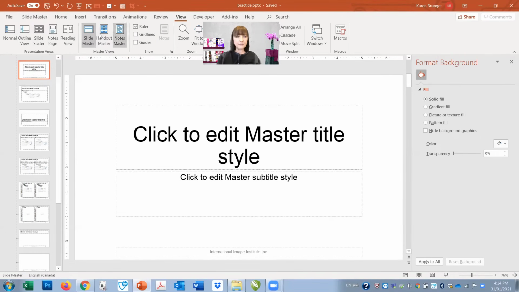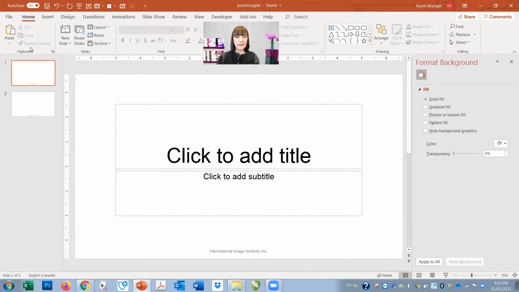So let's go back to View and Normal. On your title page, of course, you can put your client's name, your name. Again, on the master, you might already have your logo. You can make any changes you like to this.